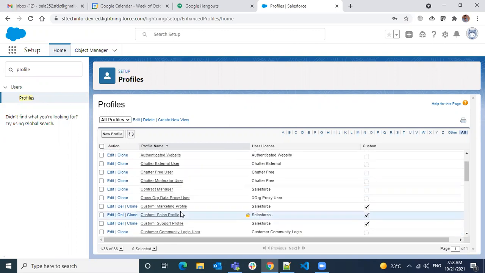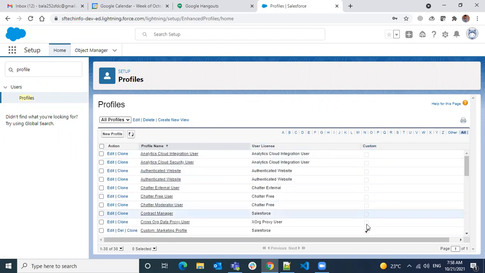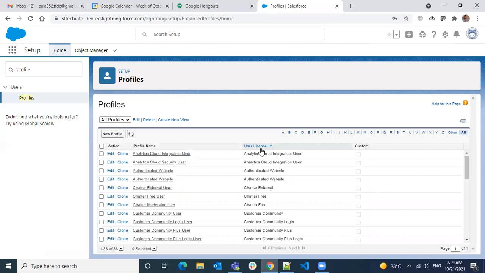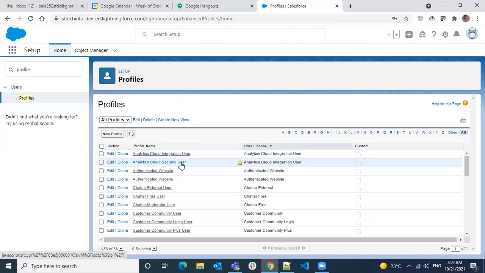Next is the custom tab, and then user license. This is the license. On a user, first you have to select the license, and only then can you select the profile. So if you select this Analytics Cloud Integration User license, you will get only these two profiles available to select.